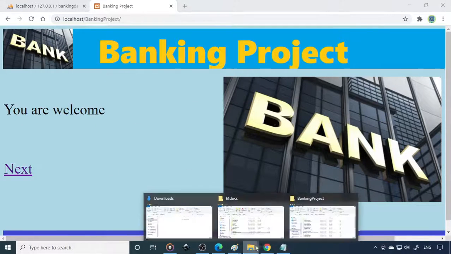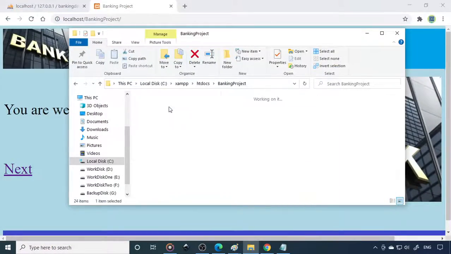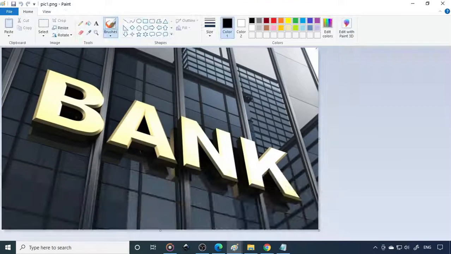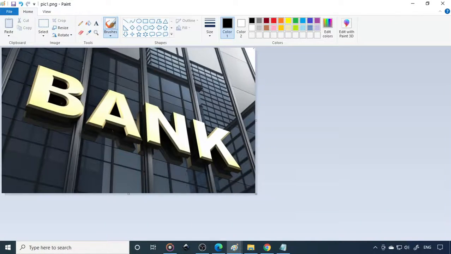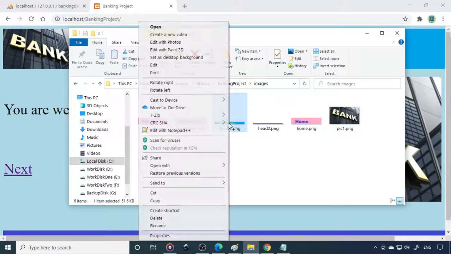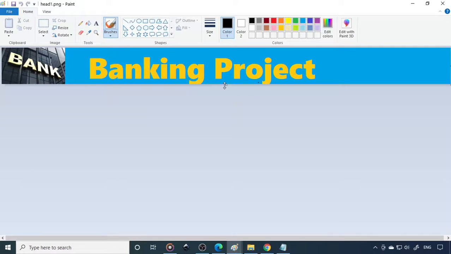If you want to change these pictures, you just go to the image folder. You can edit them in Paint and make changes. If you want to resize or put different pictures, all is possible. As per your wish, you can change that. These pictures you can edit and make the changes. This is the top picture, so again you can edit. If you want to change the color or put something else, you can always do so.